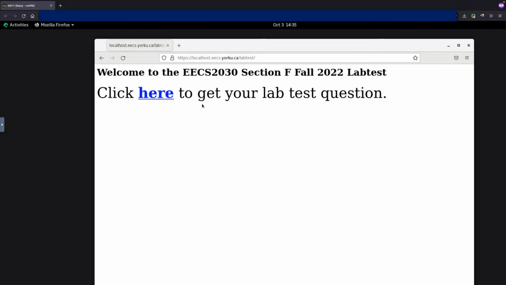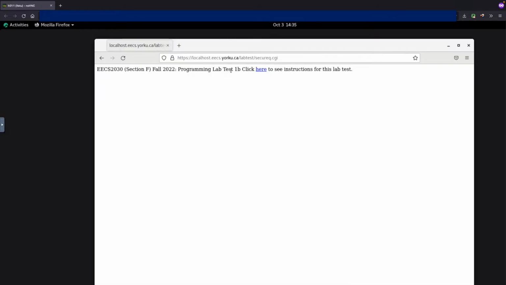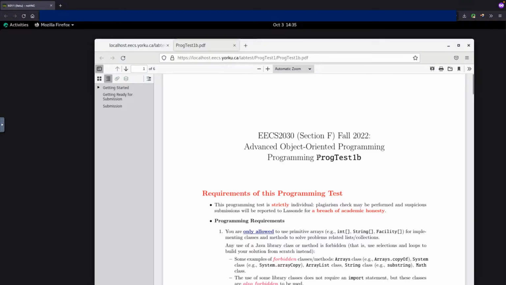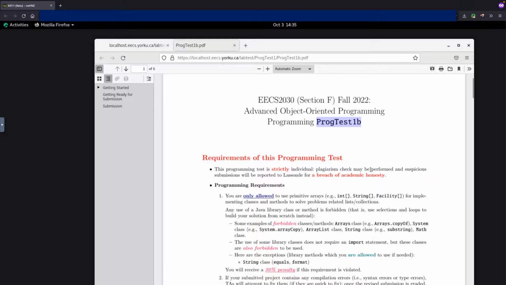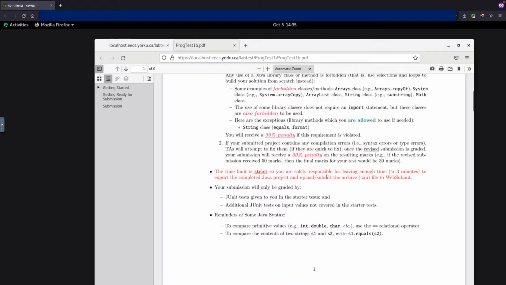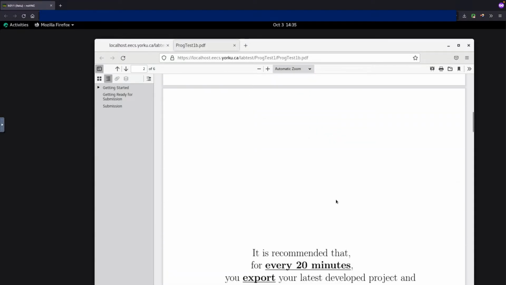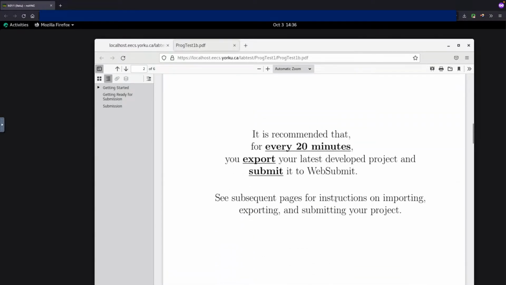In this case, we have different versions of your lab test, so you want to make sure you only stick to the version you are assigned initially, otherwise you won't receive any mark. Okay, click on here, and the version I'm assigned right now will be version B. Then I'm going to click on here to get my instruction, and that is going to be a PDF over here. So for example, I'm getting programming test 1 version B. There will be some instructions over here, which I'm not going to go through in this video, but there will be 2 links over there that I'm going to show you in this demo.